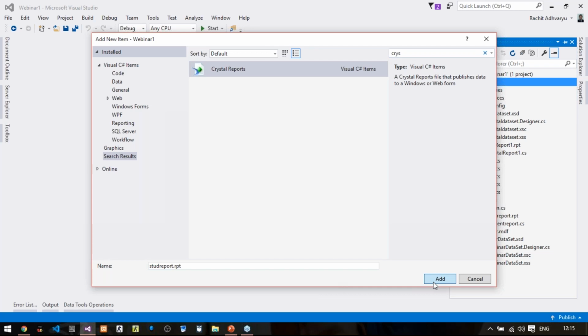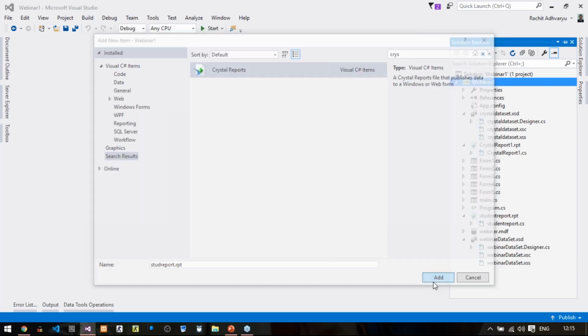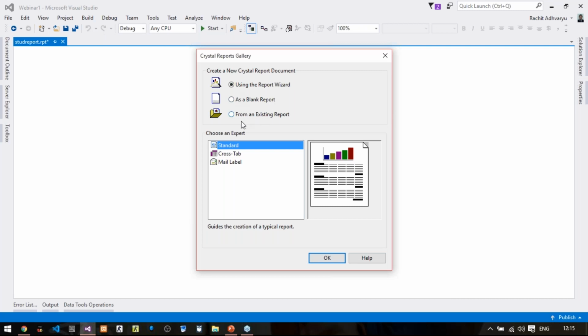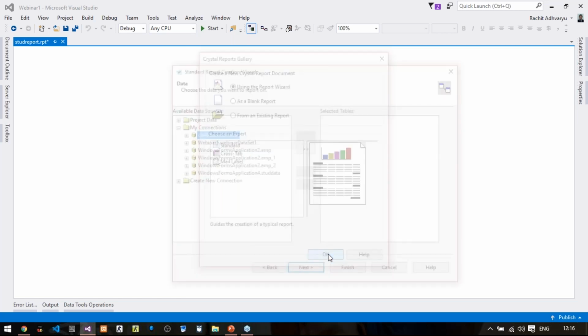Here you will have three options. Either you want to connect a database with your report, you want a blank report, or you want to add it from an existing report. Because I want to add a new database to my report, I will select this option and click on OK. So here you will have some options.